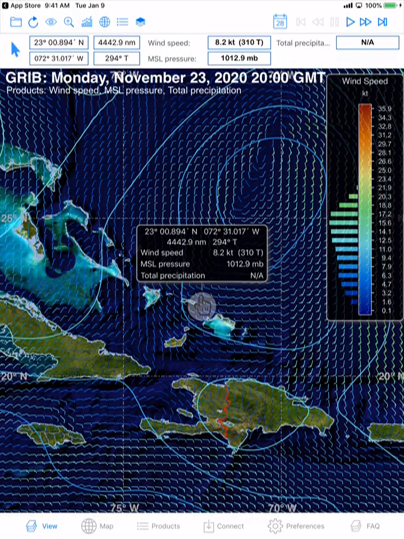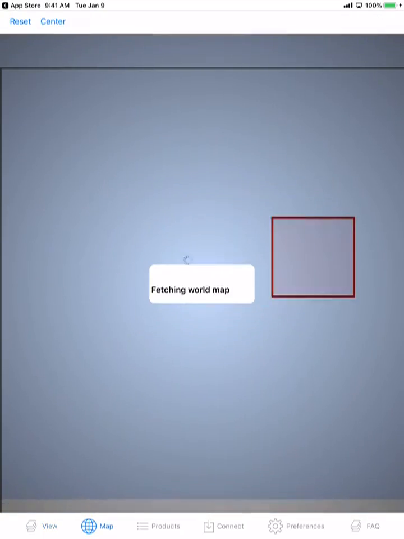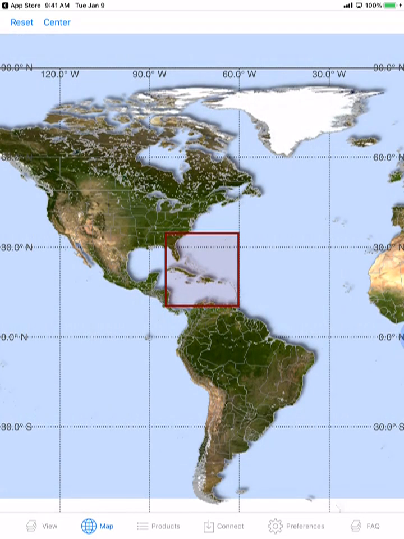Hi, in this session we're going to take a look at some of the tools that are available to you in SAGA when you're working with the content that you've downloaded and launched onto your view screen. Just to give you some context, if I click on the map icon at the base of the screen, you'll see that we're looking at an area of the world with the Southeast U.S. and Caribbean as it's focused.